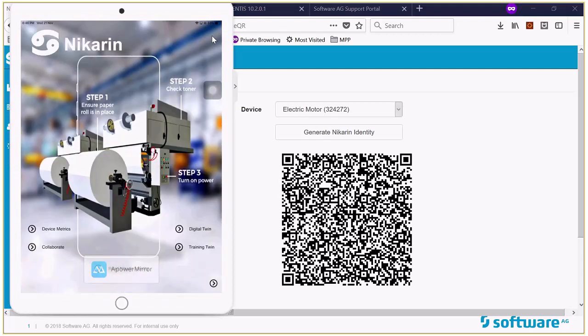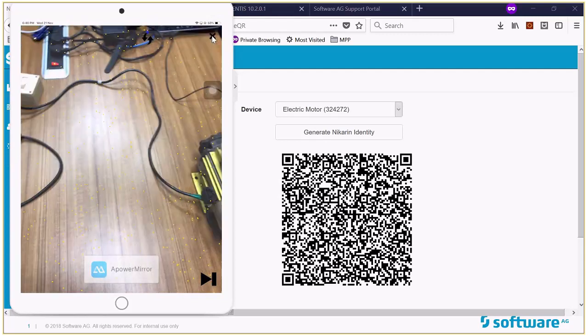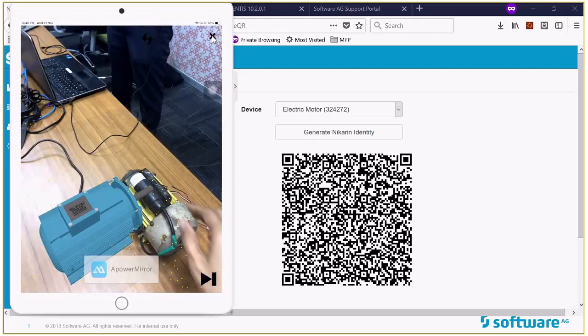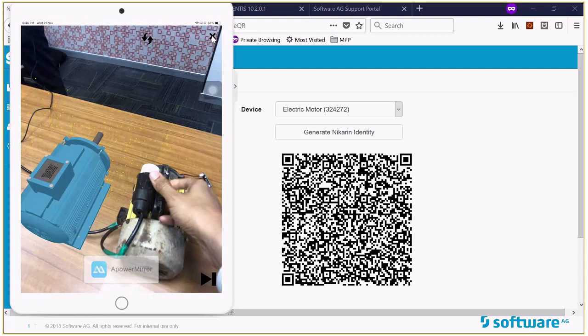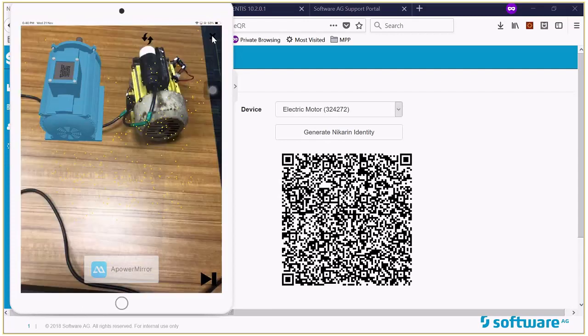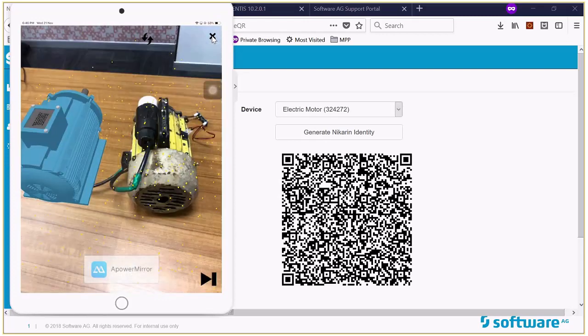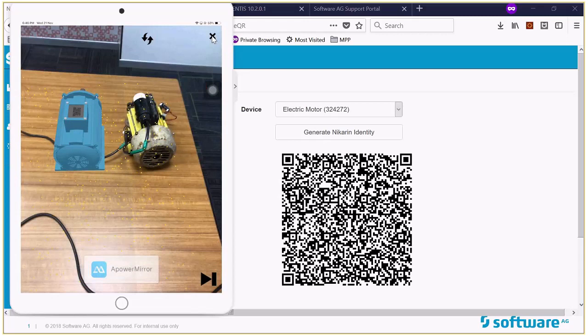So there is another feature in Nikarin where I can learn how to do this operation. Let me start the training twin. Okay, so I have the virtual motor now. If you could see both the motors, the one on the left is virtual, and the other one is a physical motor. That's a digital twin of this motor.